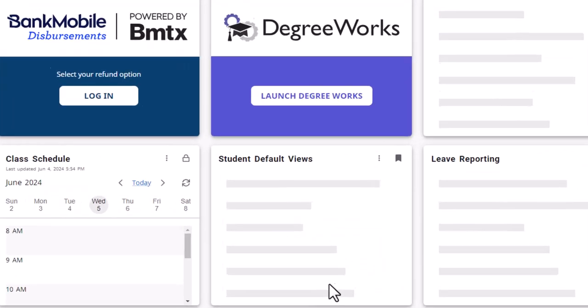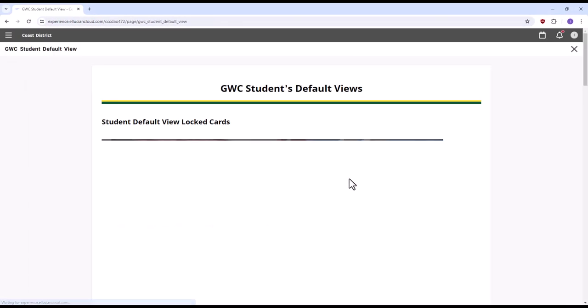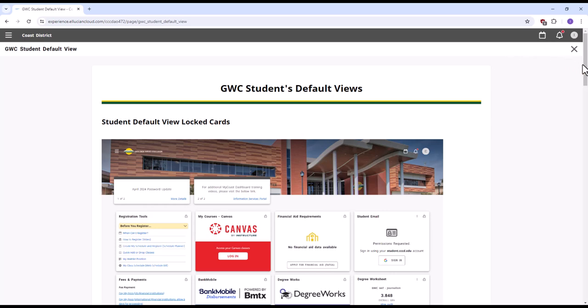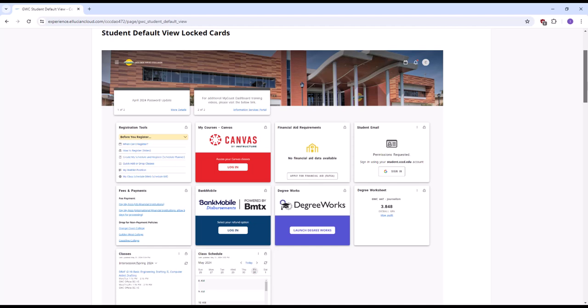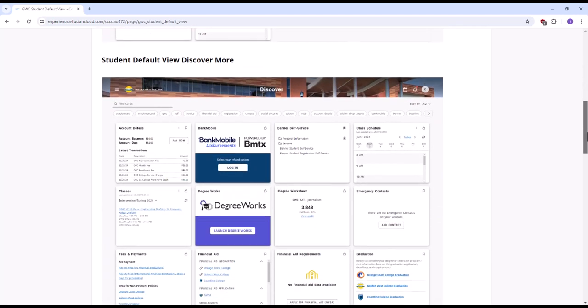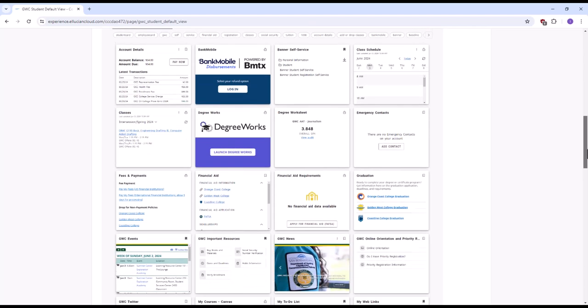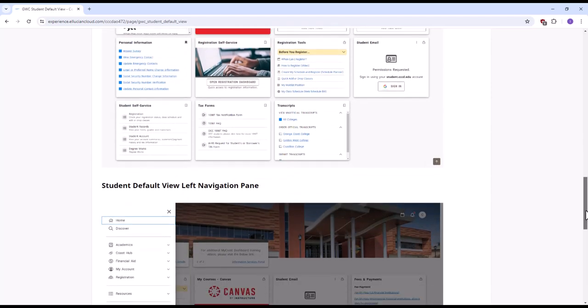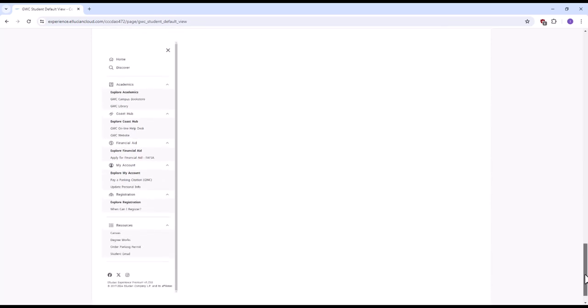To access Golden West College's Student Default View, click on the second link within the card. You will be able to see the Golden West College students' locked cards view. Then, you can see the Golden West College students' Discover More view. You can also assist Golden West College students by viewing the default left navigation pane.